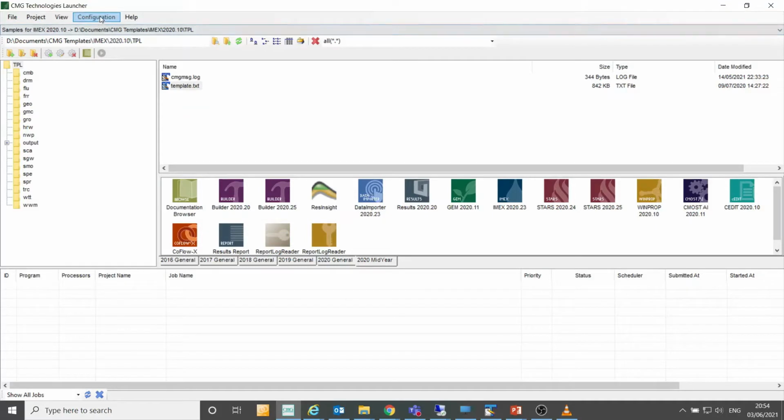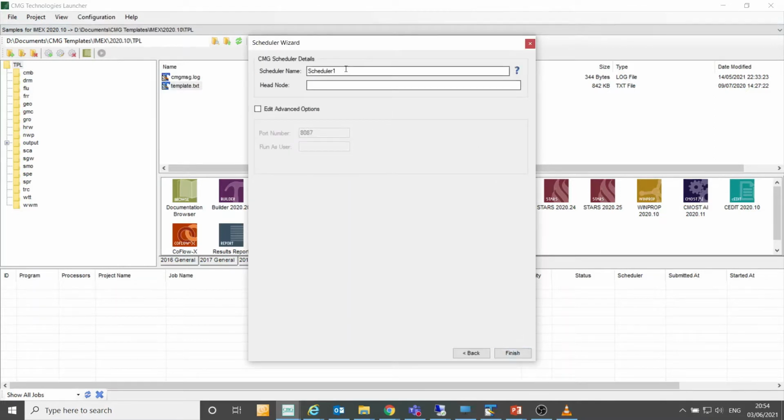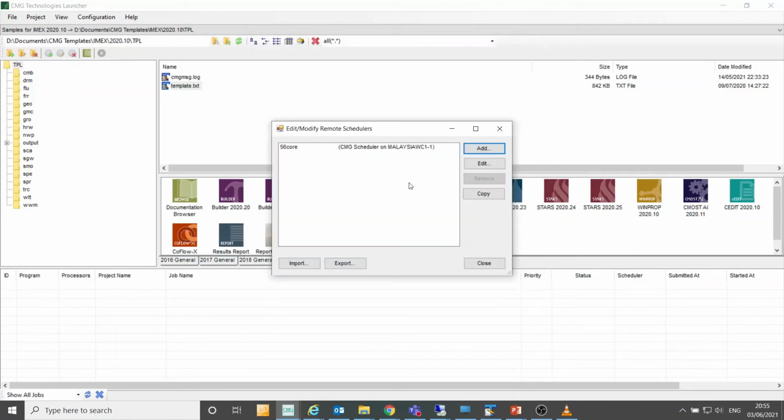So in here, what I'd want to do is go to configure remote schedulers. Again, similar to the last time, add a CMG scheduler. Name this as 56 core. And of course, the head node has to be the name of the working computer, which is now the head node. So I put here Malaysia 1-1, and again, I go as inet/shodik and finish. And that's it. Now I have this scheduler available for me to submit jobs into.